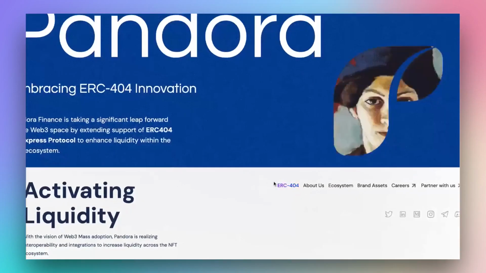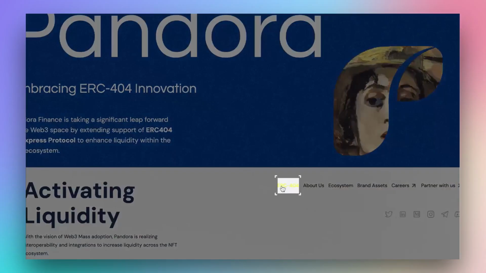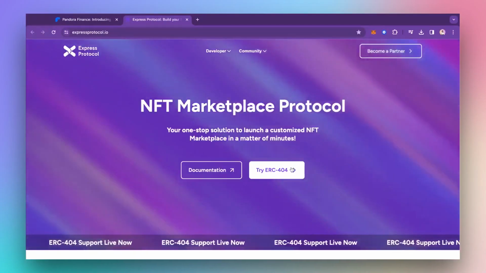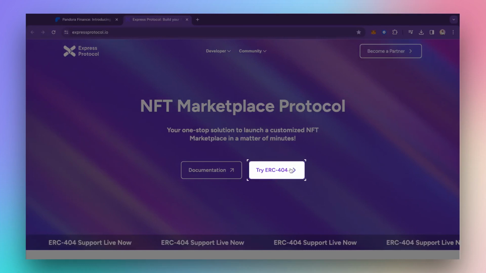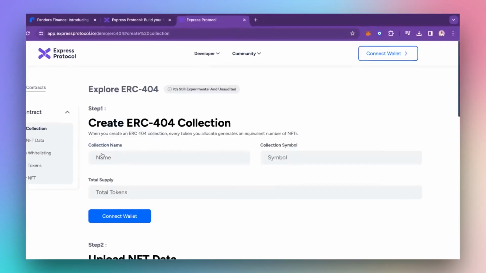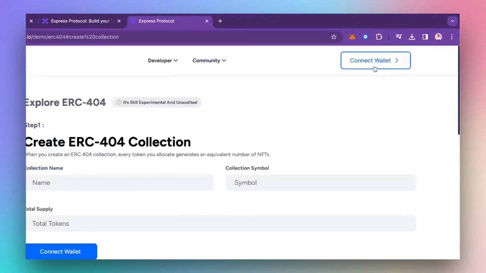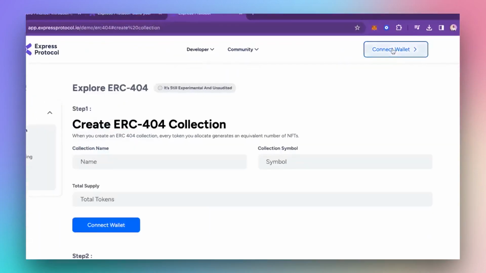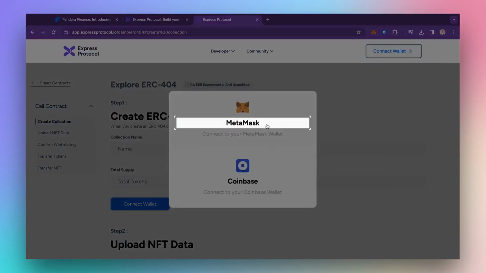Click on the About Us link in the navigation bar. Click on the Try ERC404 button in the main content area. Click on the Try It button in the main content area. Click on the Connect Wallet button in the form area. Select the MetaMask option in the pop-up to connect to your MetaMask wallet.